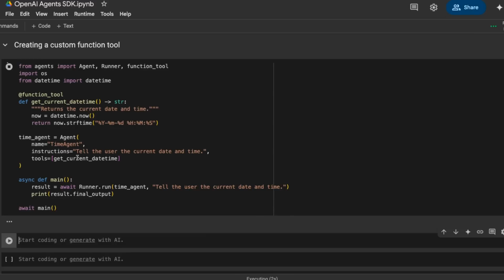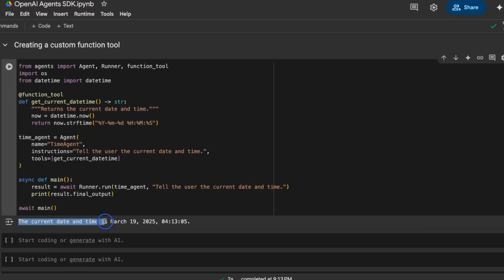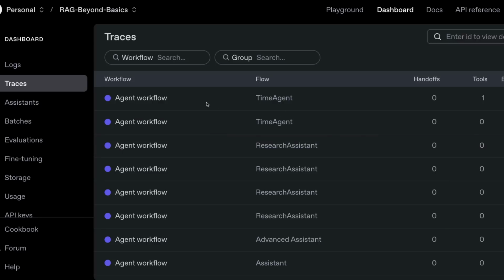So let's see what happens. So now it says the current date and time is March 19, 2025, and here's the time. Now we're going to go back and look at the traces and try to understand what exactly happened here. So now you see for this specific trace, we have a tool call.